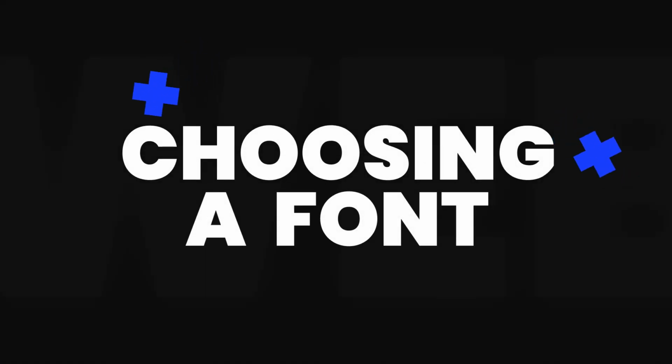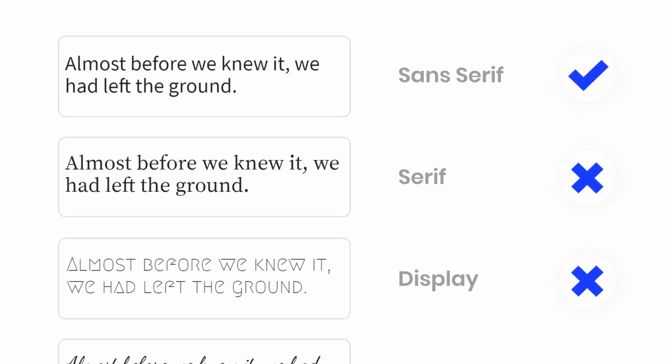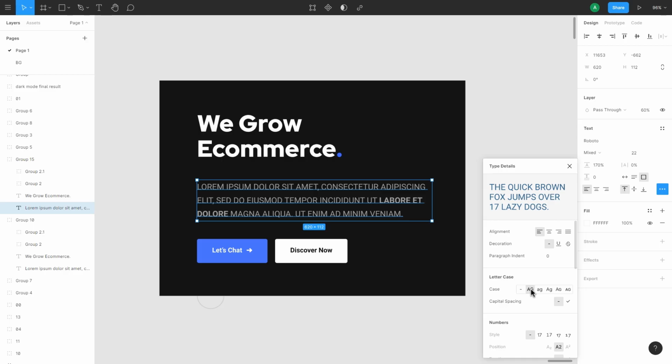Choosing the font for your copy, make sure it is easily readable. The perfect option here would be picking a sans serif font and avoiding handwritten or display fonts, for example, at least for sentences and phrases longer than a couple words. Also, avoid using uppercase for long paragraphs, since sentence case is known to be better for legibility.